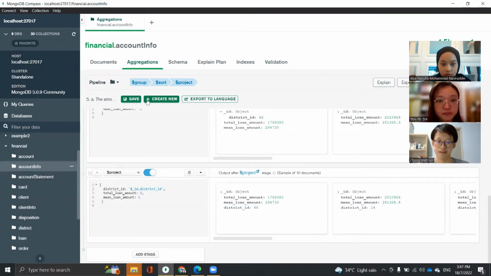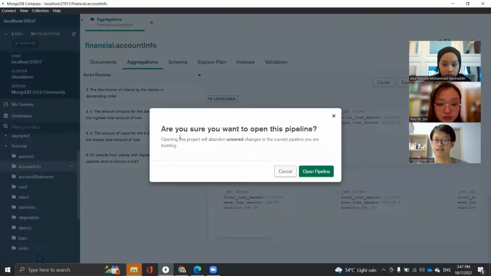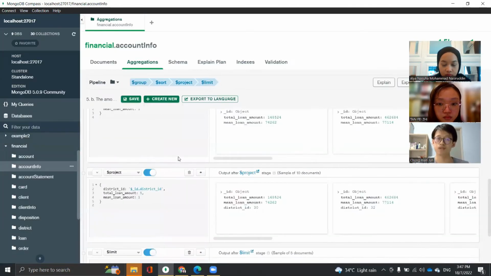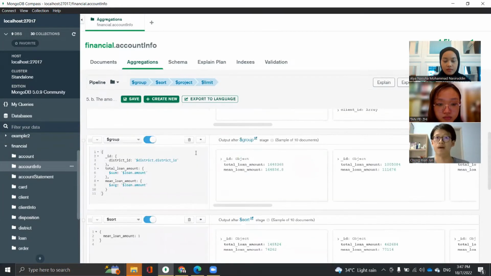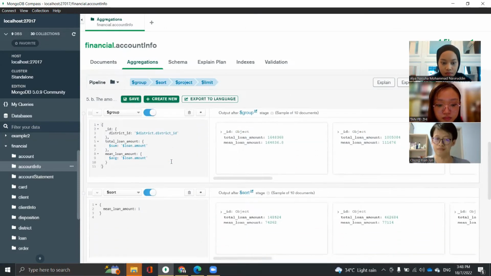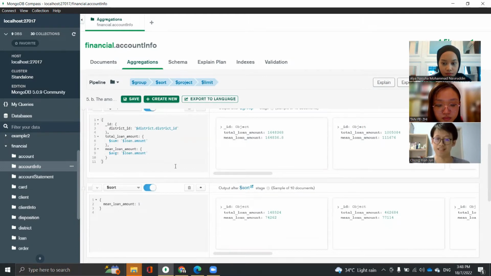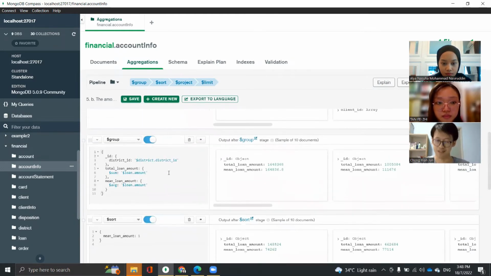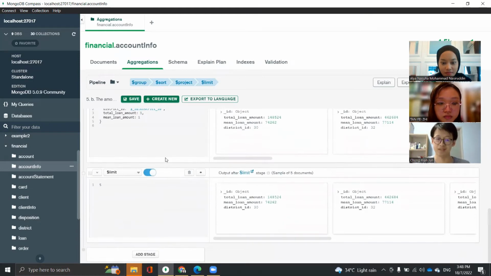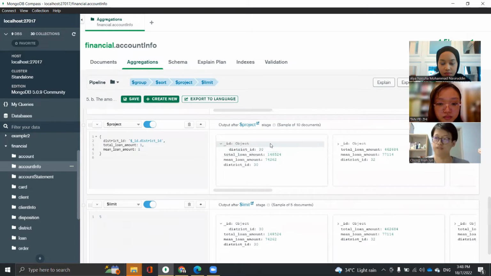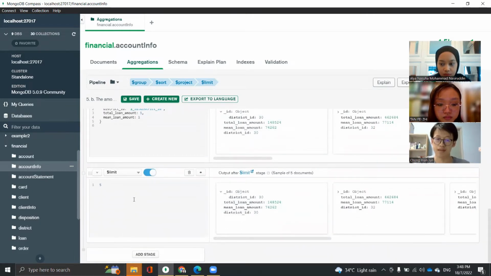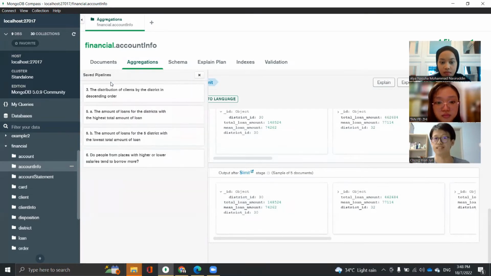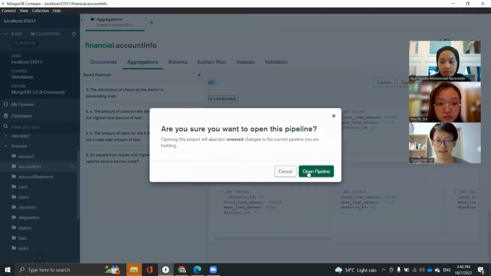For 5B, it is also quite similar to 5A, and here the amount of loans is the lowest total amount of loan. So for this one, the logic is identical to the last question, just that we have changed the sort from descending order to ascending order. And then we can proceed to question 6.